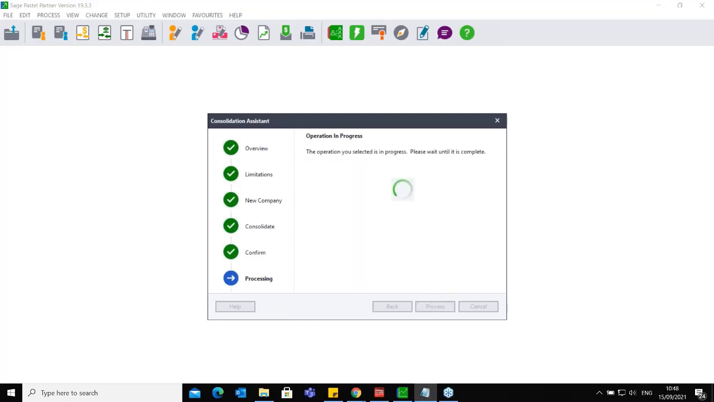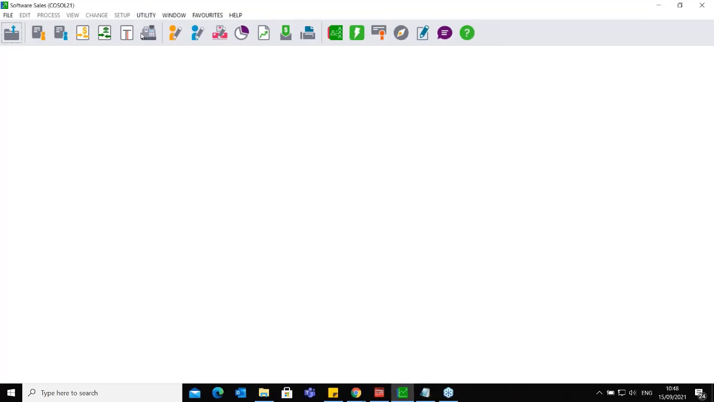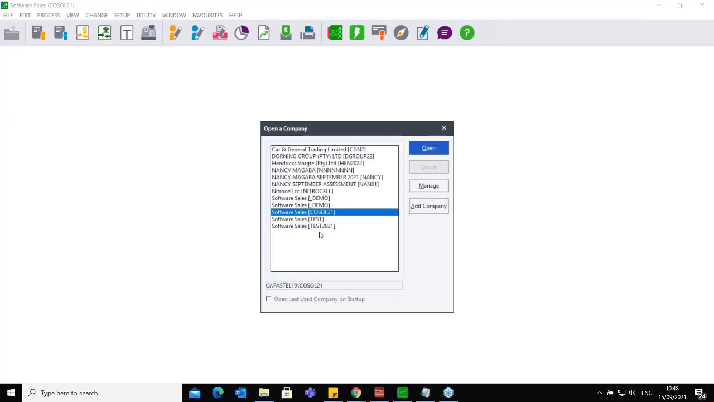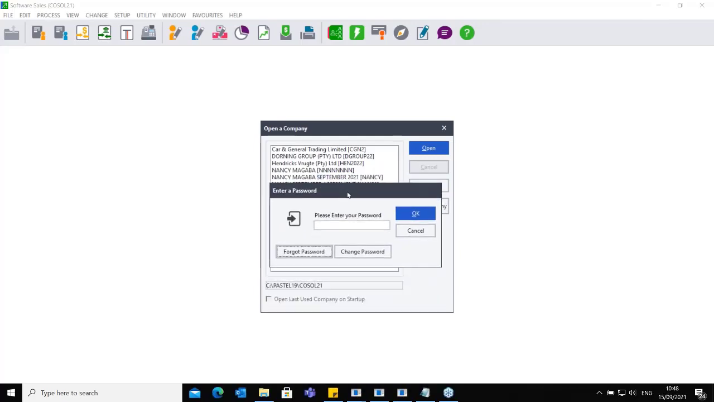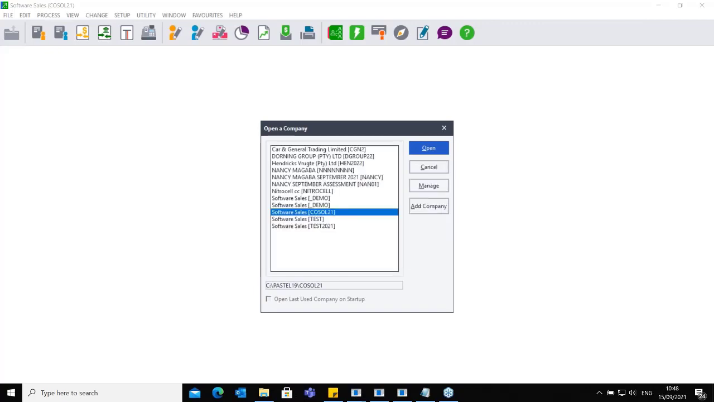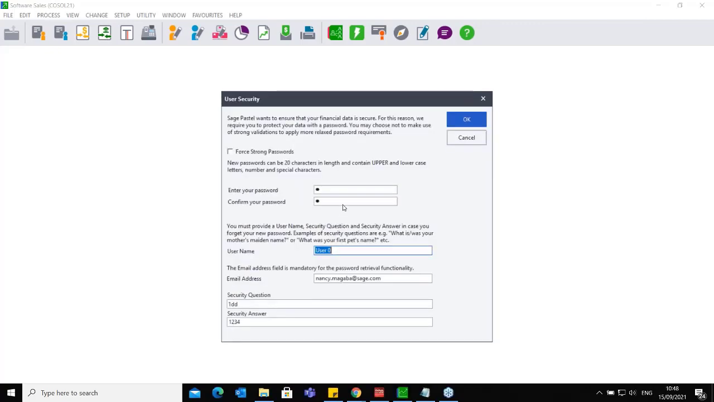Okay, so it's taking a while because the companies are probably quite big. But once it's done, like it's done now, you click on finish and it will automatically take you into a screen where you can log into the new company. The password, because we selected companies with the same password, is still going to be the same on the new company that it has created.